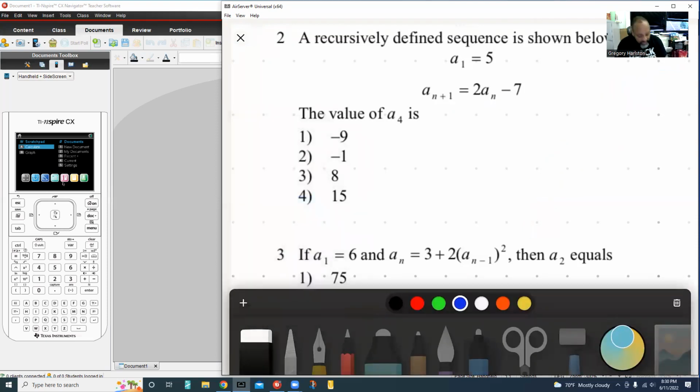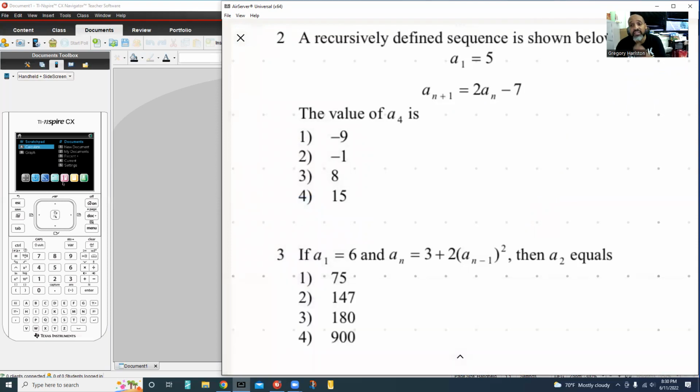Now, I'm going to start with number 3, and I'm going to show you how you would do this on the calculator. So it says a sub 1 equals 6 and a sub n equals 3 plus 2 times a sub n minus 1, parentheses squared. They want us to find a sub 2, which is basically the second term. So a sub 1 is the first step or the initial term. And then we're going to use a sub n is equal to 3 plus 2 times the previous term squared, okay?